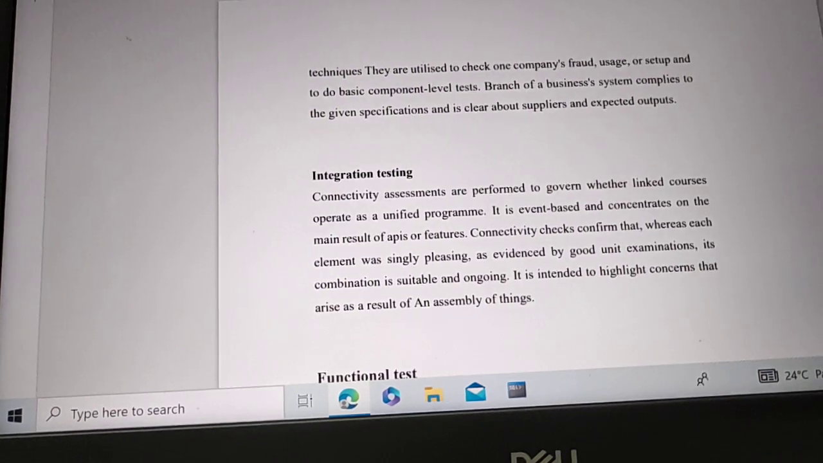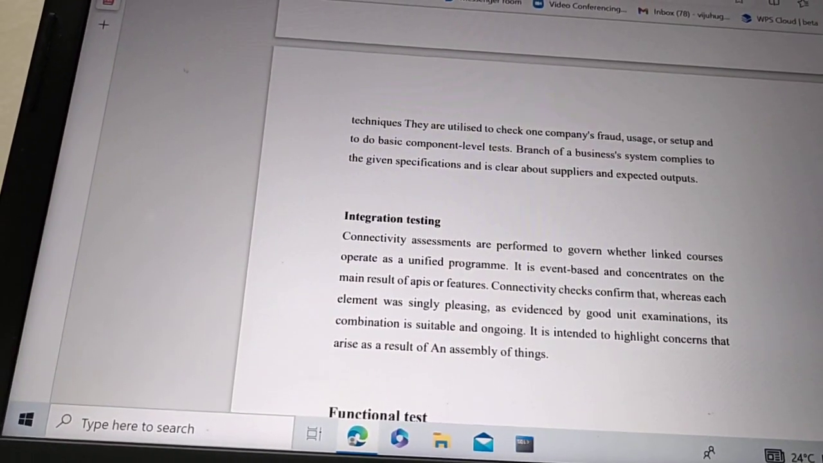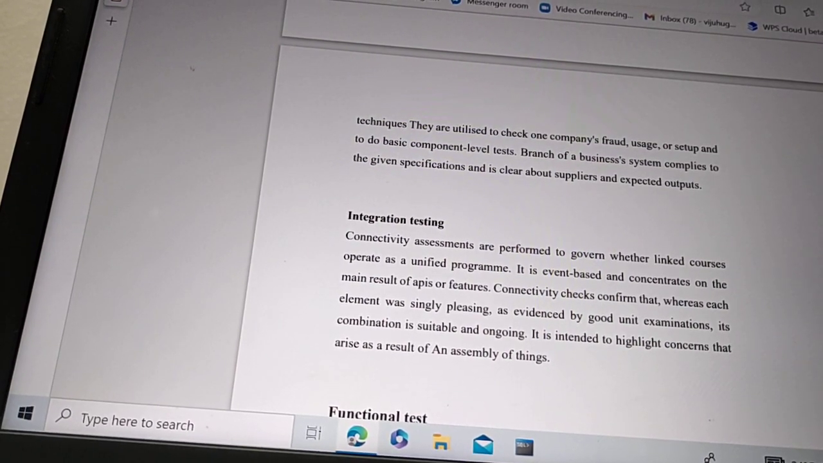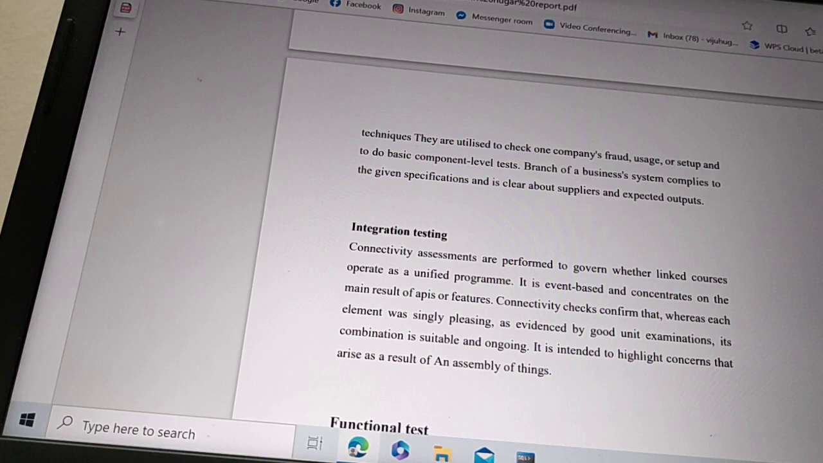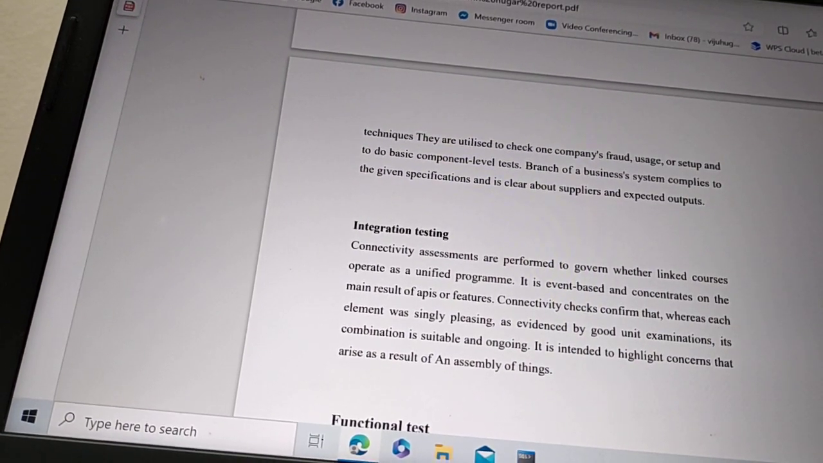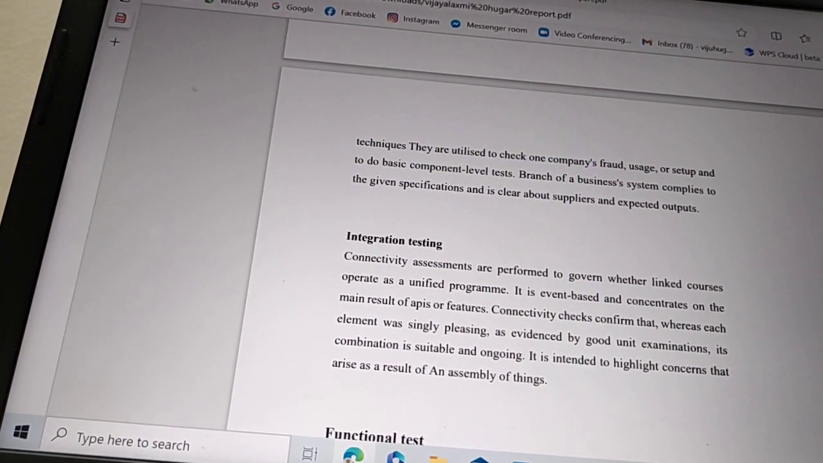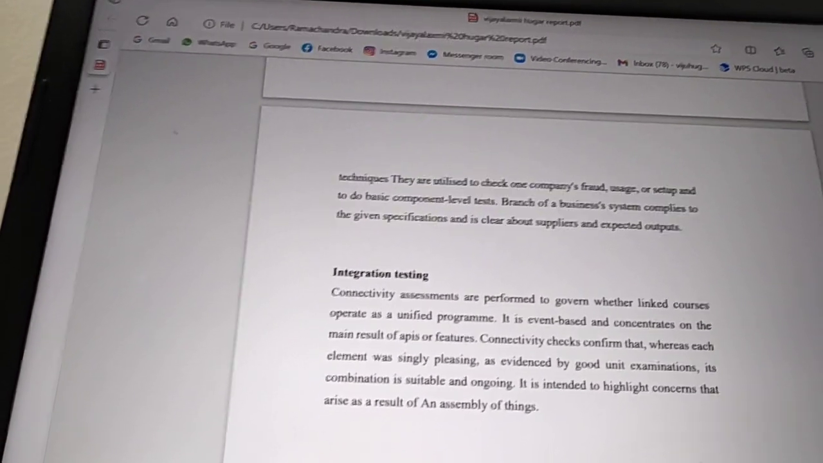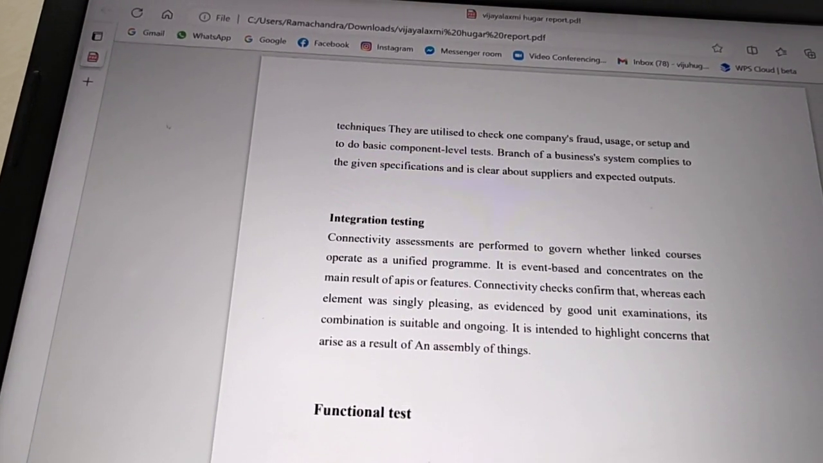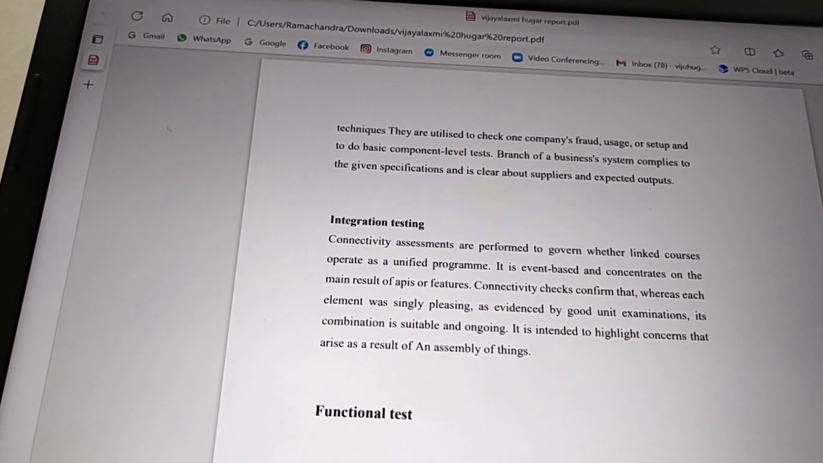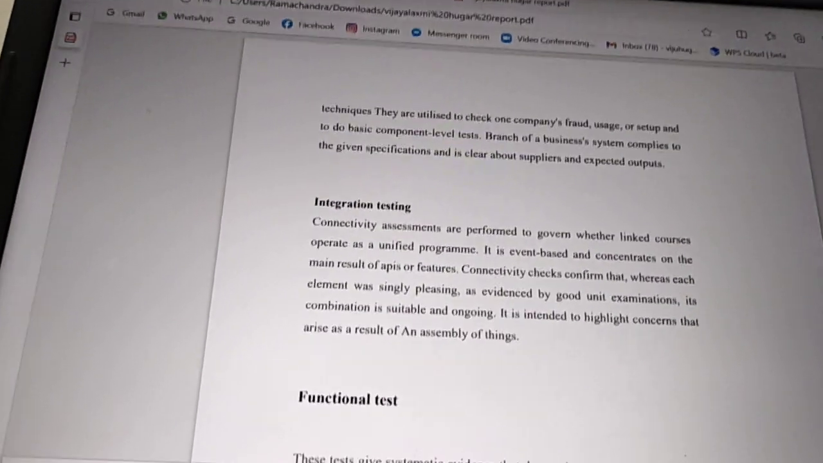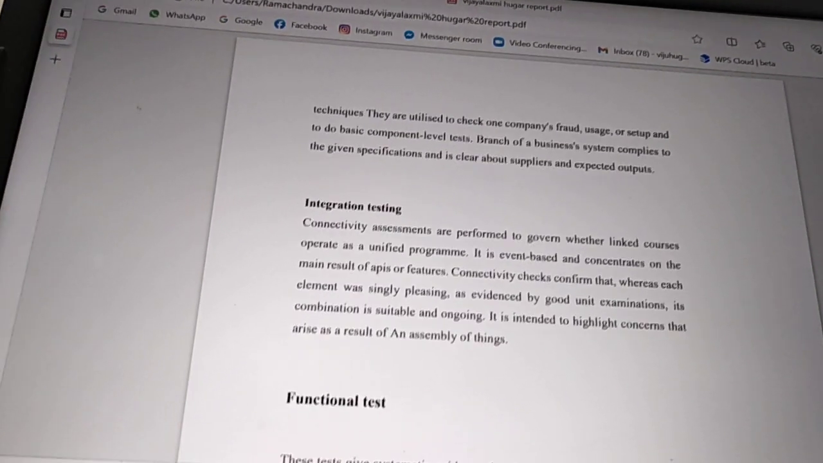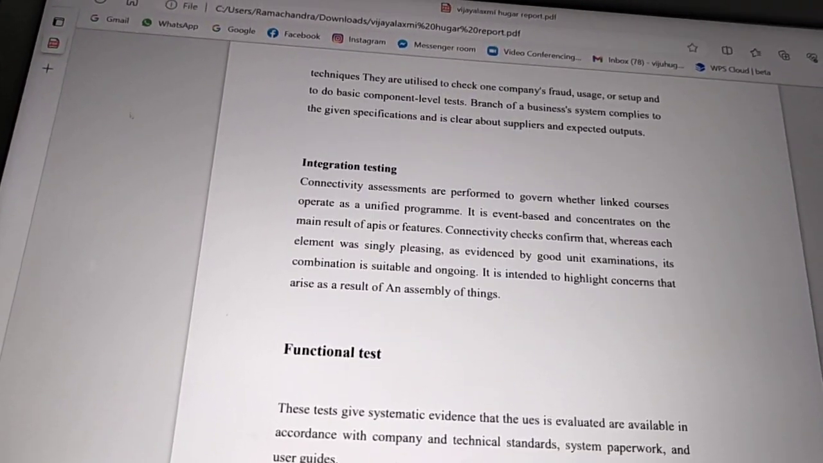Next, integration testing. Integration tests are performed to determine whether linked components operate as a unified program. It is event based and concentrated on the main result of the features. Integration tests confirm that each element, evidenced by good unit testing, combines suitably. It is intended to highlight concerns that arise as a result of an assembly of components.